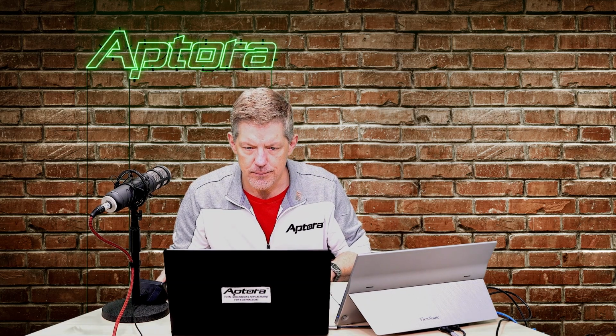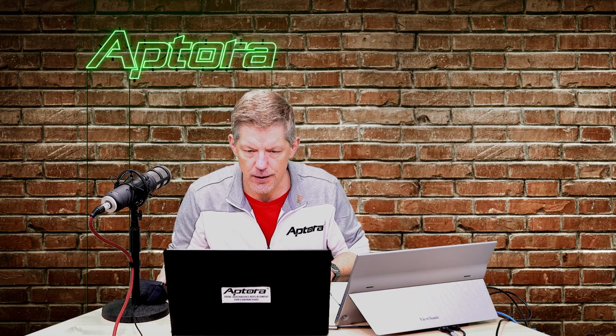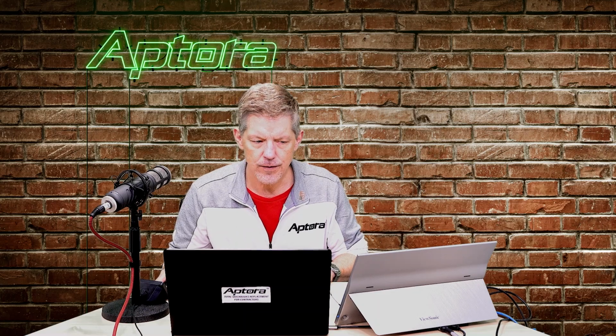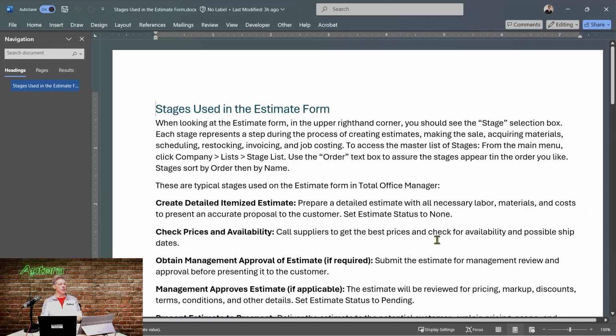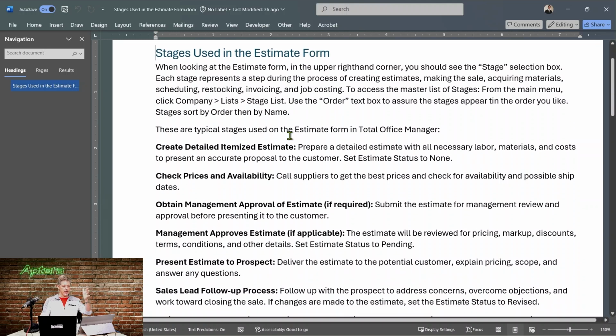let me show you a complementary document. All right, so those stages that we just saw for estimates, there were some for work orders and POs. I didn't go into them. Where did they come from? Well, we wrote a document. We just started Microsoft Word because it's easier to think about what you're doing. And this would help you write your SOP.